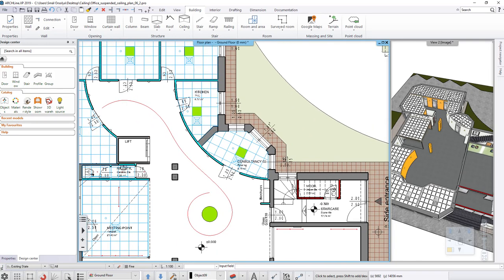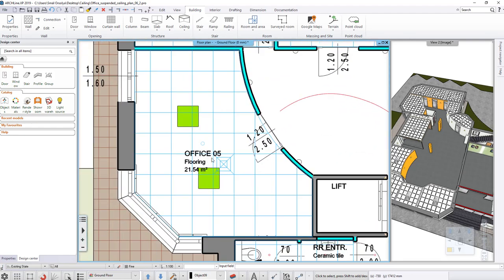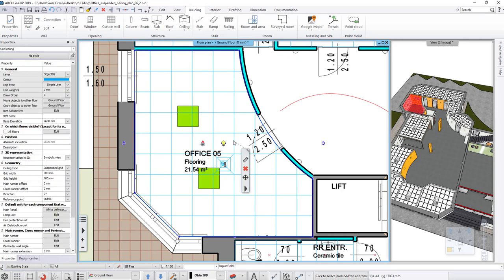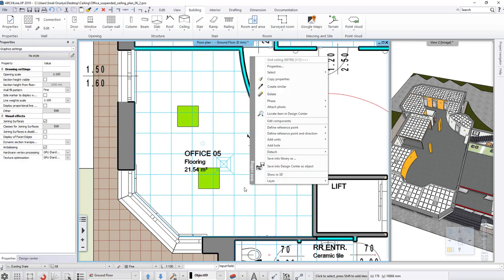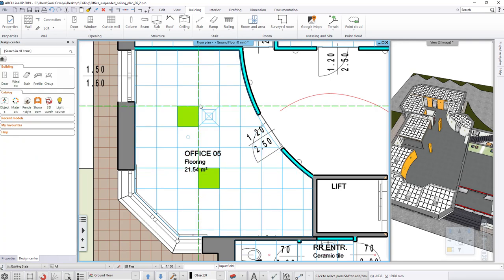Let's look at another case where we should move a lamp further away and place another one. Select the local menu, the Define Reference Point and Direction command again, and now choose the Define Unit Corner command. Select one of the corner points of the drawing above, then the direction. This one is fine. It is in the right place.